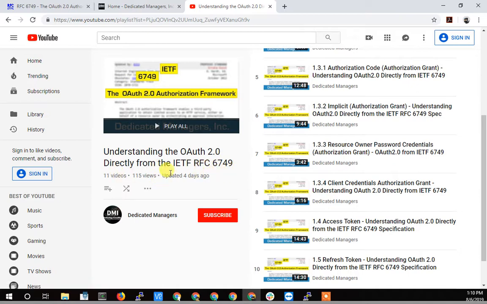That's a lot to say. We're talking directly from the IETF. I had trouble reading the RFC, and so that's why I'm doing this series, to help anyone else that might have some struggles with understanding the actual RFC. So last we talked about was section 1.5, the refresh token.